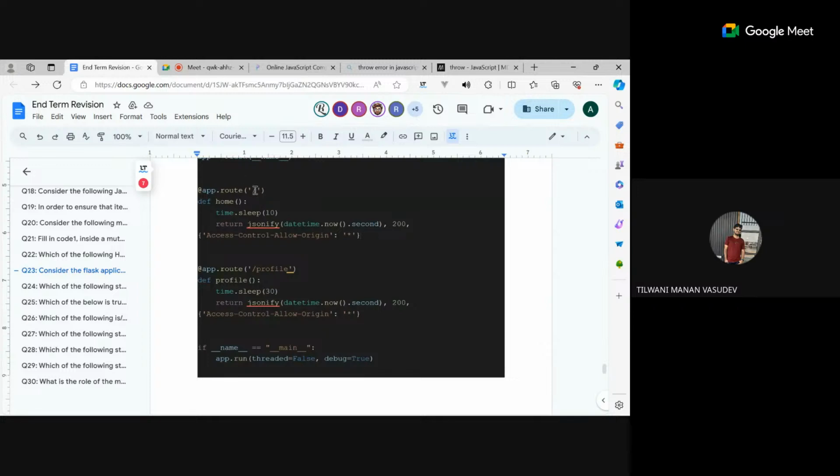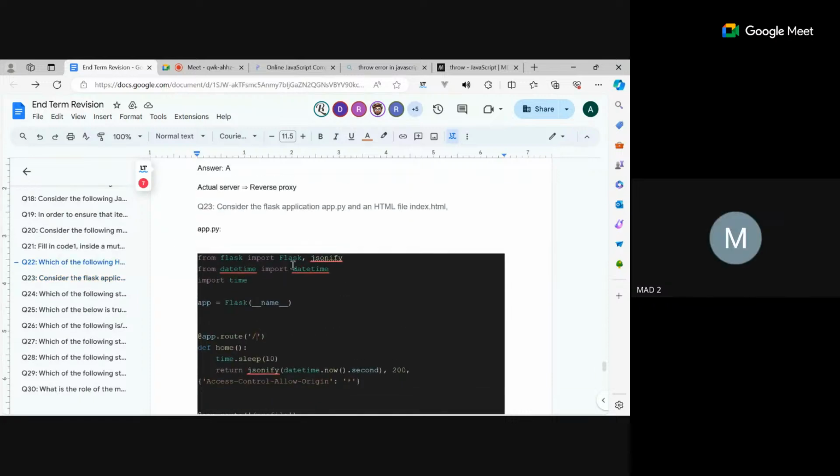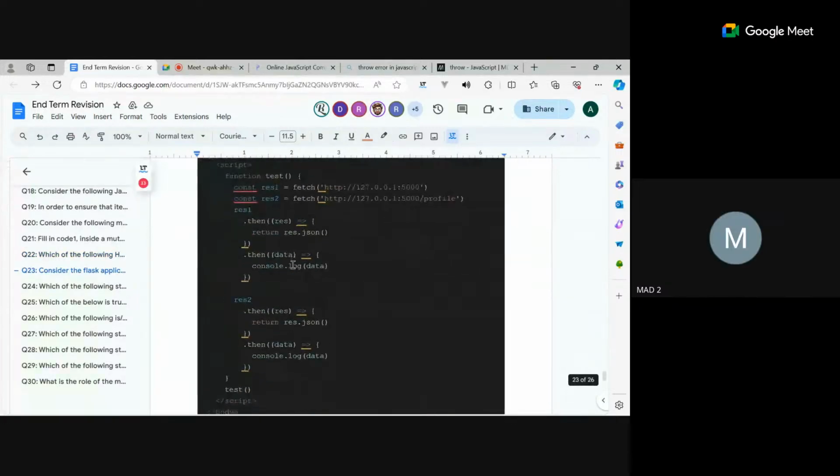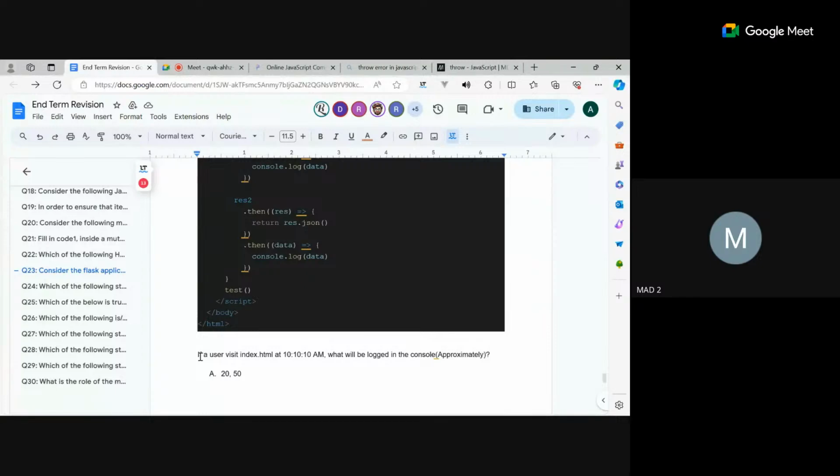What is the actual question of this code? It is okay, the question we'll read. Okay. What is the question? The question is, if a user reads this file, what will be logged in the console approximately.